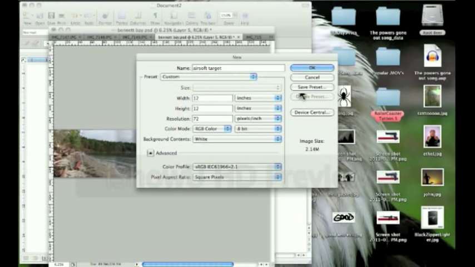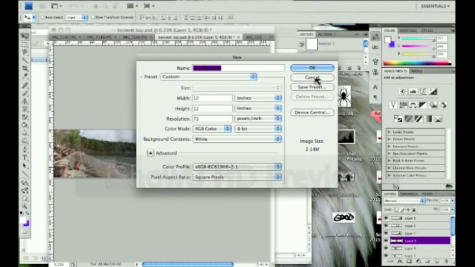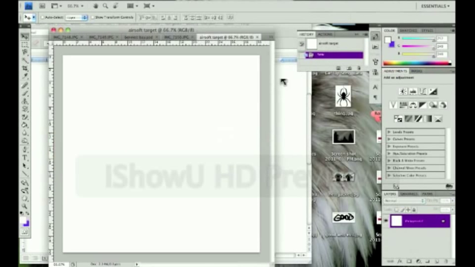Alright, so what I'm going to be doing here is making an airsoft target. And so I made it 12 inches by 12 inches, a foot by a foot. Okay.